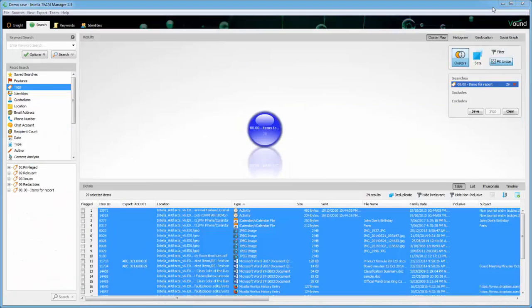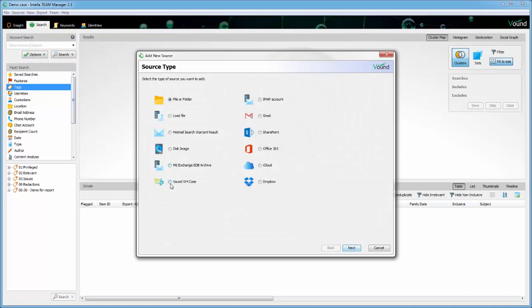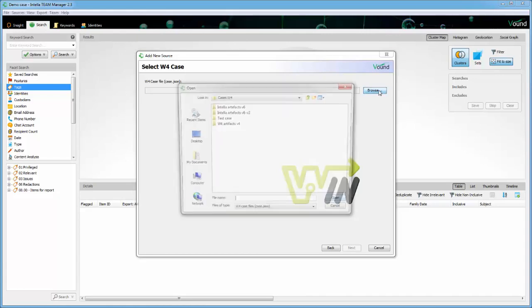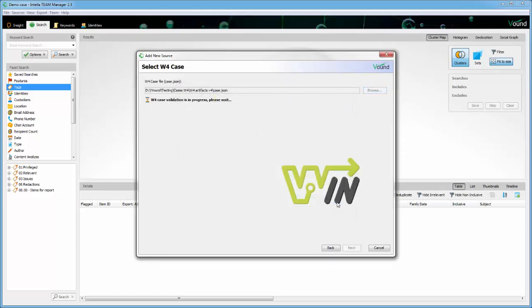The second feature which we have added to Intella is the ability to add a W4 case to Intella. W4 is our new fast, simple to use forensic triage tool. This tool is used to quickly process disk images and data to determine whether there is any potential evidence. Once the W4 case has been reviewed and evidence relating to the investigation has been identified, the W4 case can be ingested into Intella.